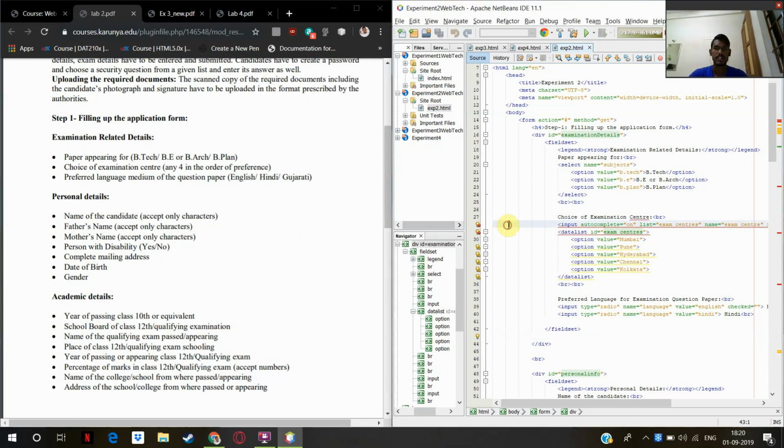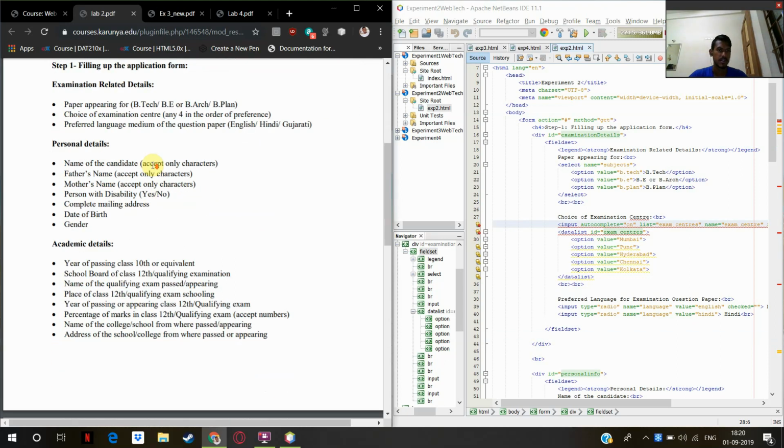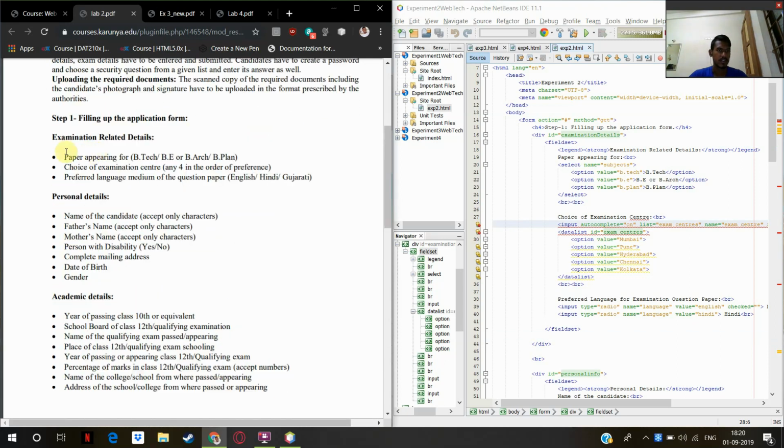Hello and welcome to the second experiment of the Web Technology Lab, where I'll be creating a form using HTML. So the first thing I have is examination related details, where I'll be putting paper appearing for, choice of examination center, preferred language of medium.